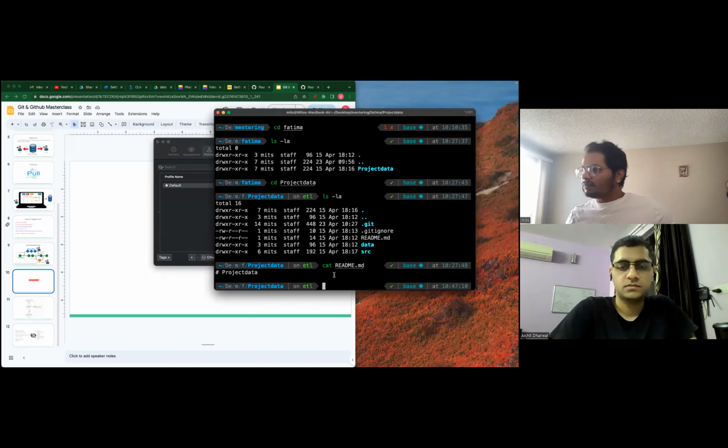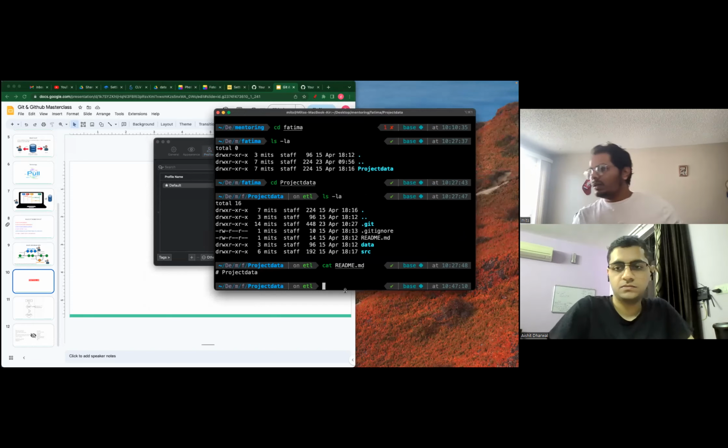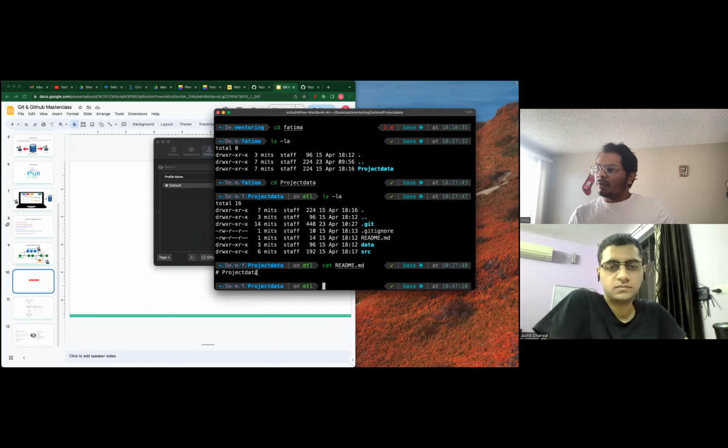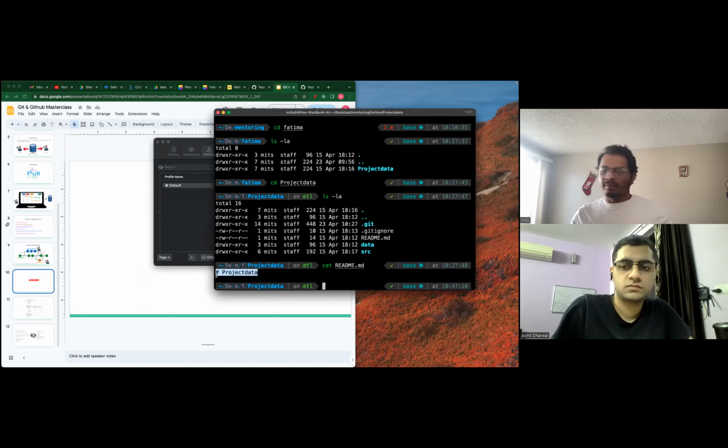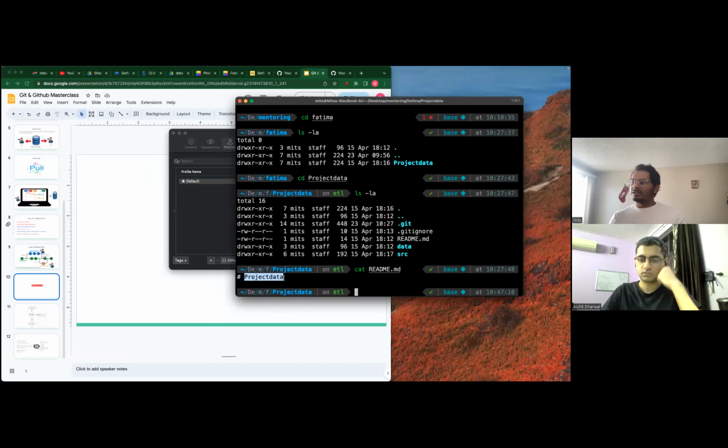Is it good? Okay. So let's take an example. Let's say we both have been working on this README file. The changes that I've pushed to GitHub, I've just added this line called project data. Now you've been working on your local repository, and let's say instead of project data, yours says project backend.